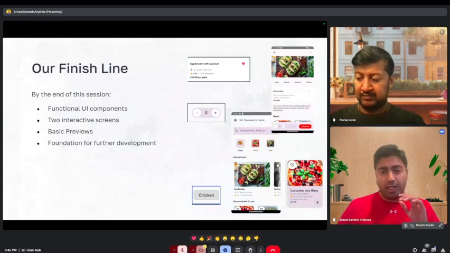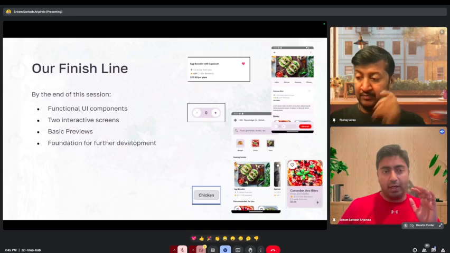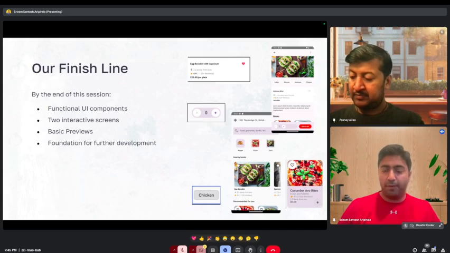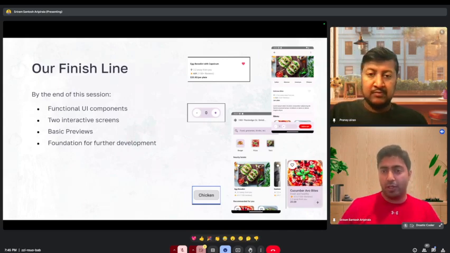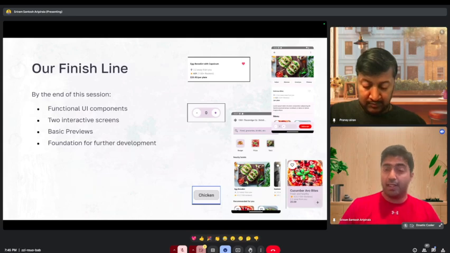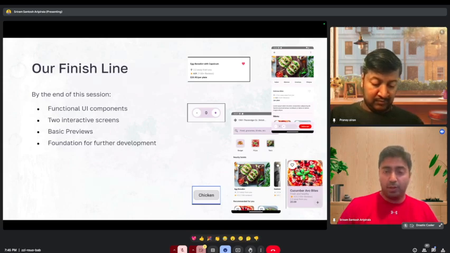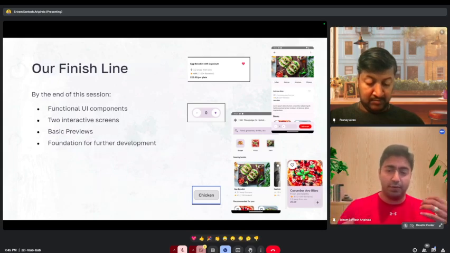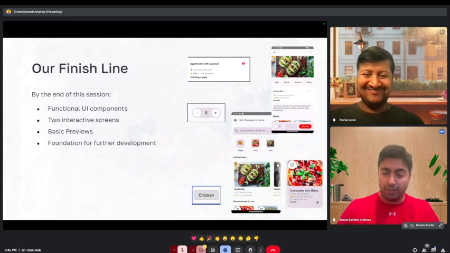So our finish line is that we want to build functional UI components. We will split the screen into small reusable components, and we'll ask our AI system to build these components for us. We'll also want to make sure that these two screens are interactive. And then we need a way to visualize, right? So we'll ask our AI system to build previews. And for the foundation of future development, we'll ask for some interesting things, which I won't reveal at this stage, but you will know.